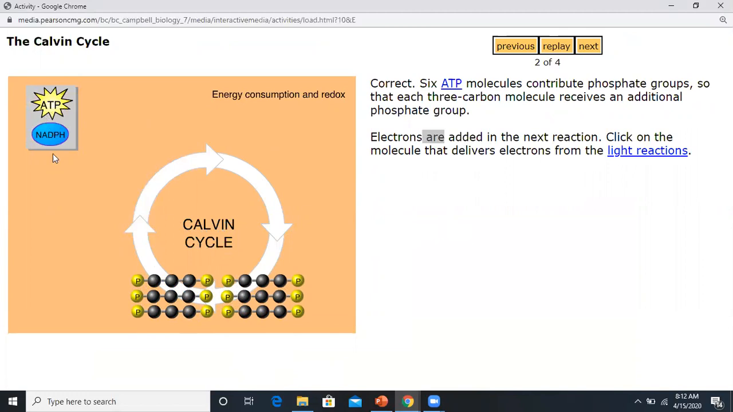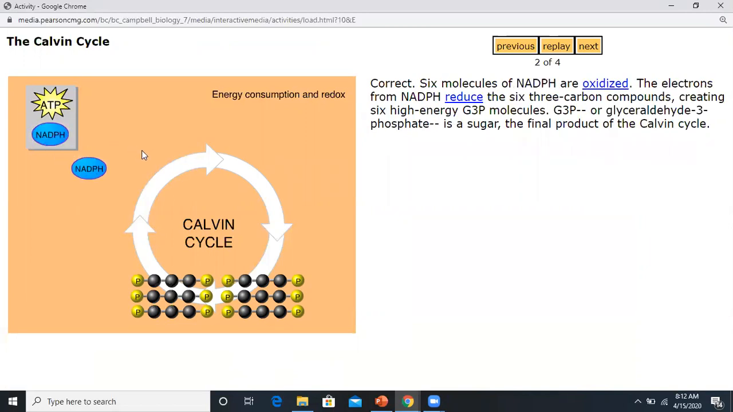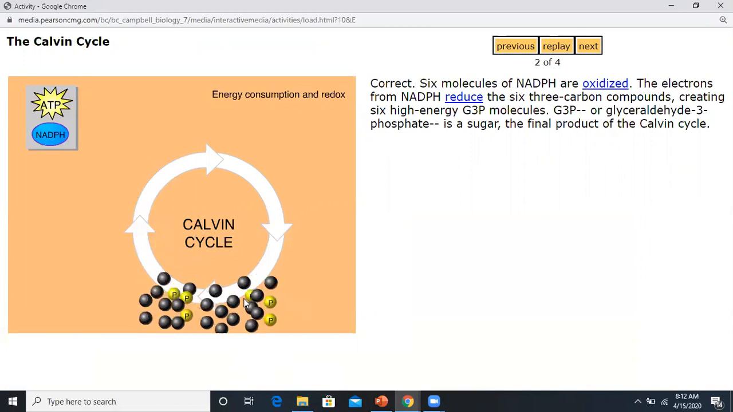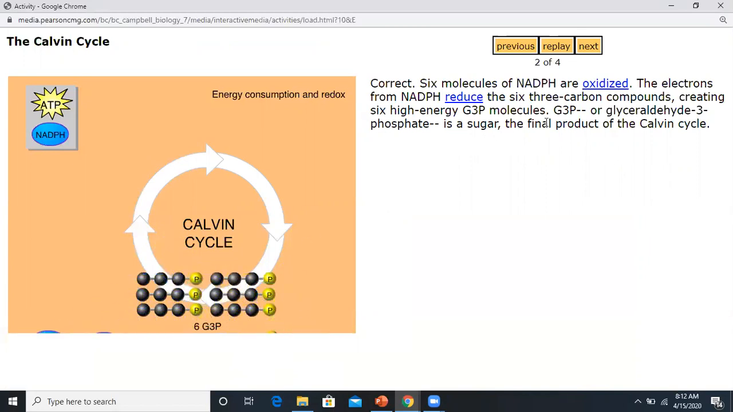Okay. Then it says that the electrons are added in the next step. So of these, who's going to add the electrons? Well, that's going to be your NADPH. Okay. So using NADPH, notice it's adding electrons. I'm adding more energy to these intermediates. Now, this is when I actually reshuffle and make glyceraldehyde 3-phosphate, G3P.